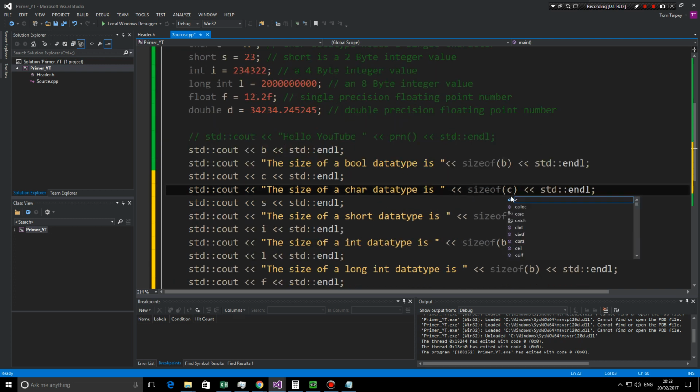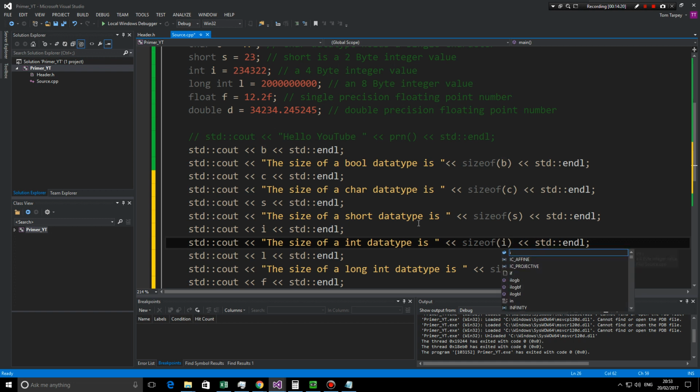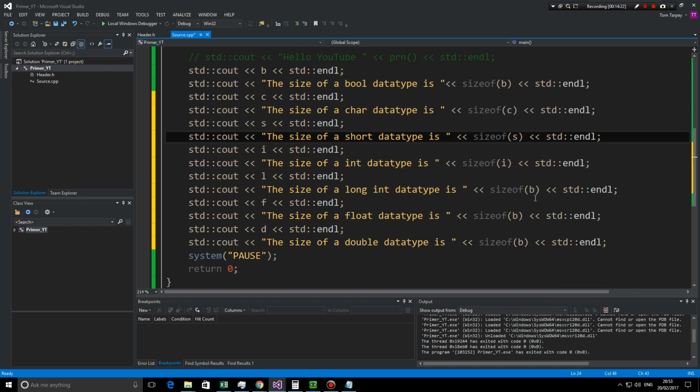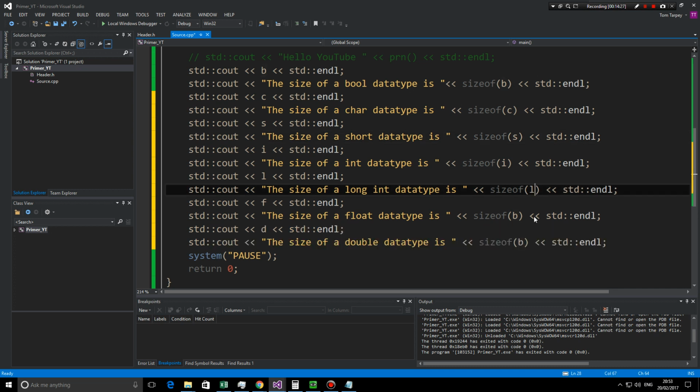So again, I need to change these. That's going to be C. That's going to be S. It's going to be I. Oh, be careful not to wreck that. It's going to be L. It's going to be F. It's going to be D. So save those and we'll give it one more quick run. See how that's going.